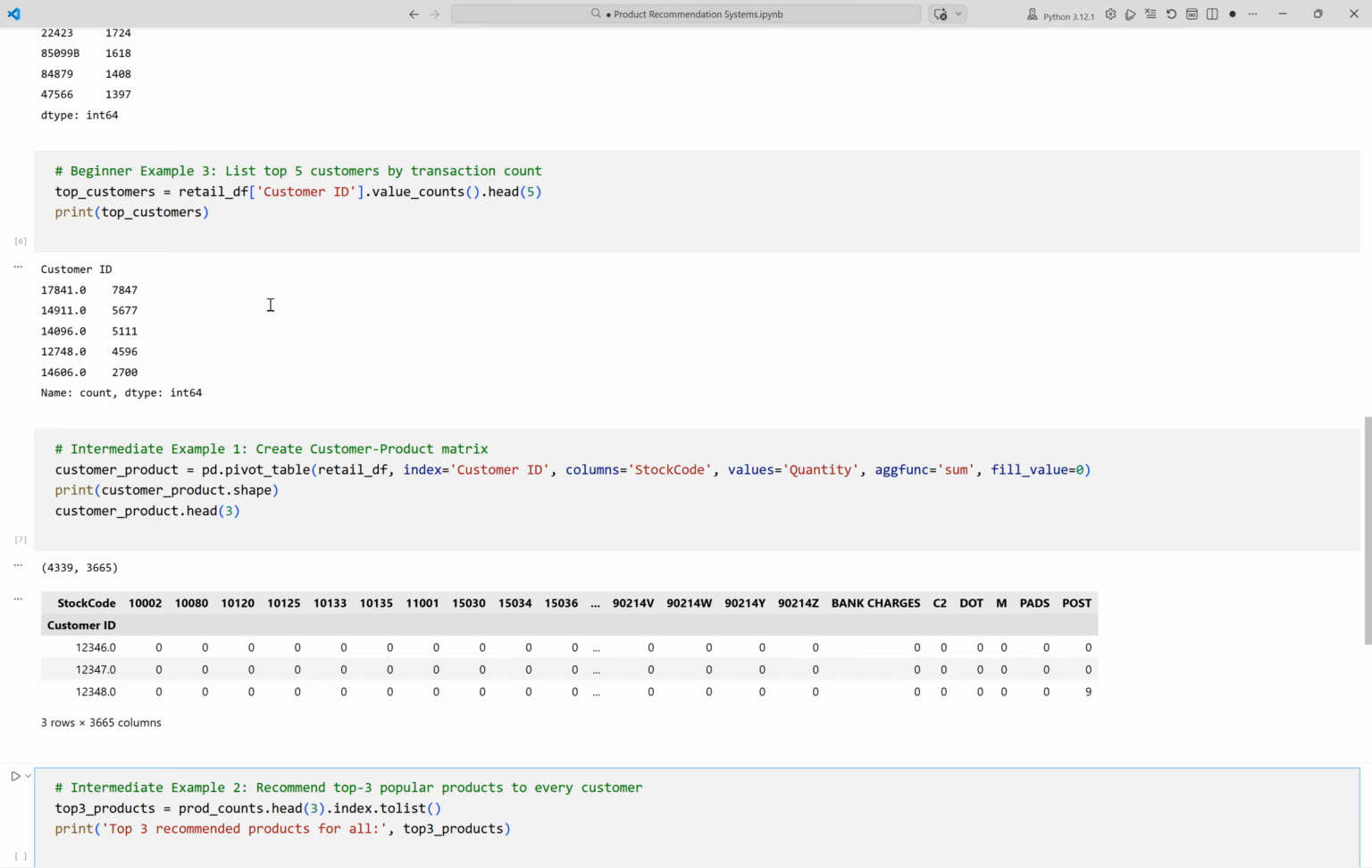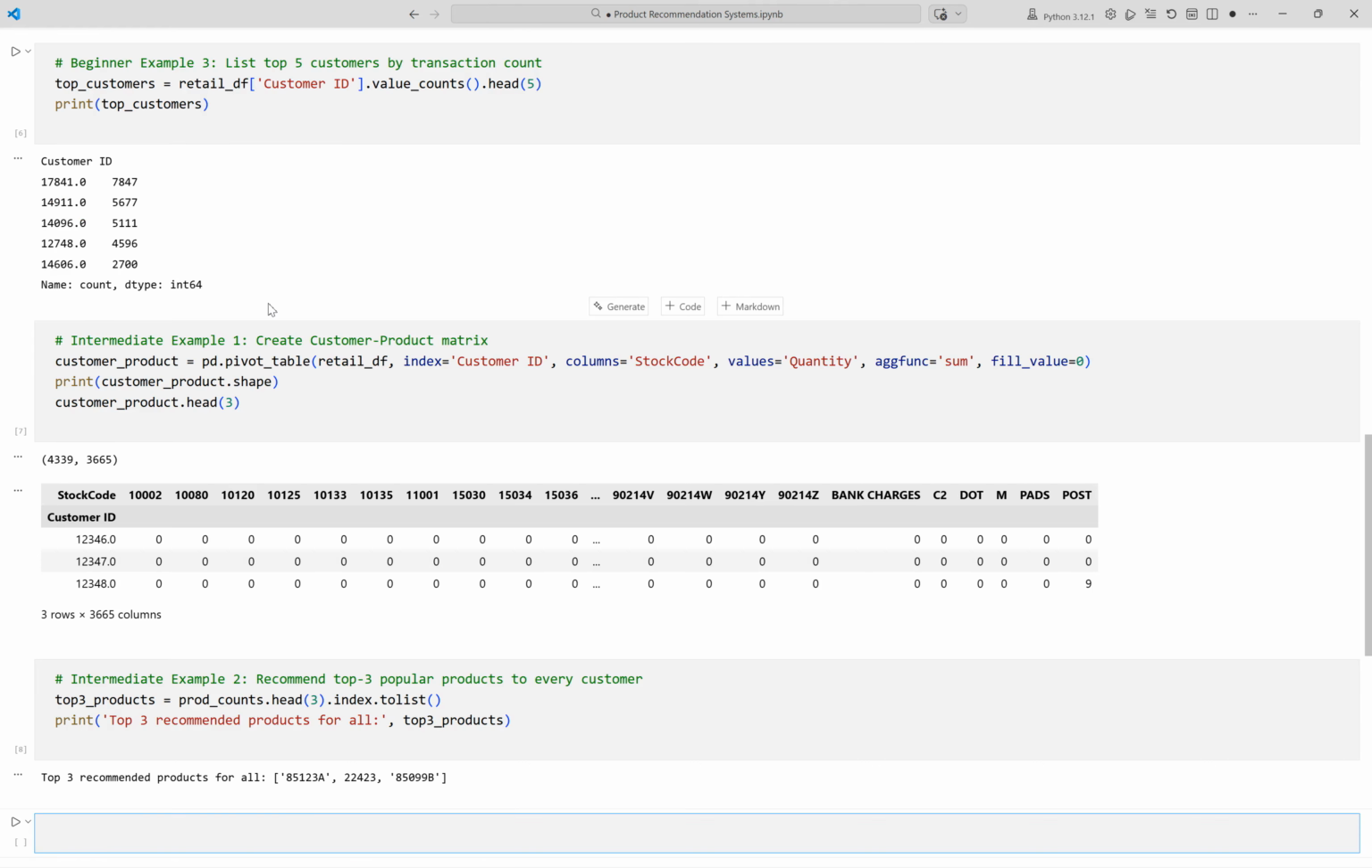Running the cell now. This output shows the top 3 most popular products across all customers, identified by their product IDs. Notice these are the highest selling items, not tailored to individuals, highlighting a simple popularity-based recommendation. The code's intent is to demonstrate how aggregation helps identify key products before moving on to personalized recommendations. Would this approach work better for new or repeat customers? Think about it.